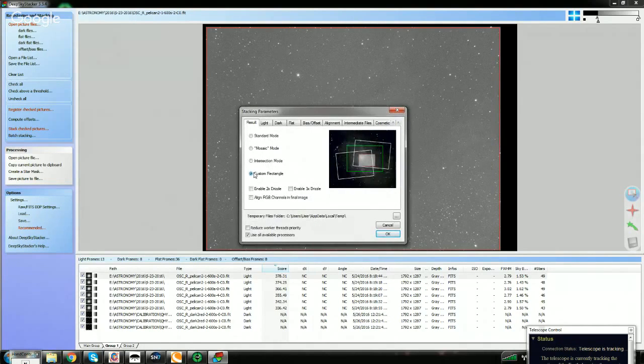Stacking parameters. Now, I use the custom rectangle. So when you use the custom rectangle, as I said, you use that little red box and you put that around there. This will be checked. So all the images that you take are within that. If you're looking at it with the white box, the green box, and the white box here, if you're taking multiple images all nights and you don't exactly get that image dead center, it will center it for you. But again, there's artifacts on the outside. So just be aware of that.